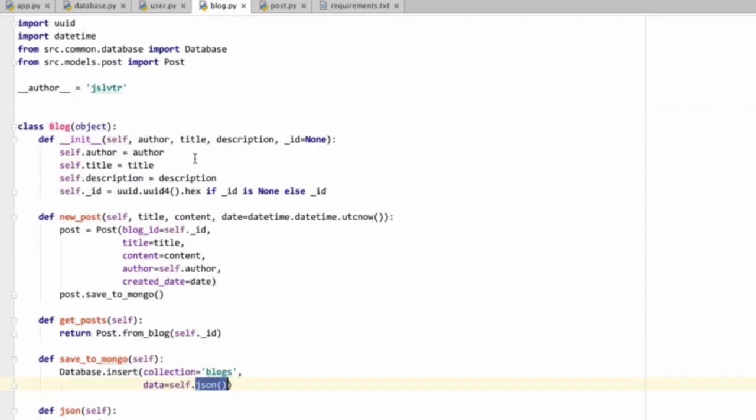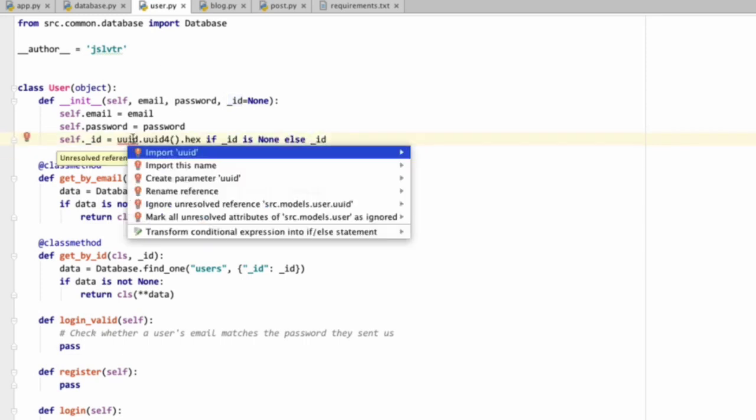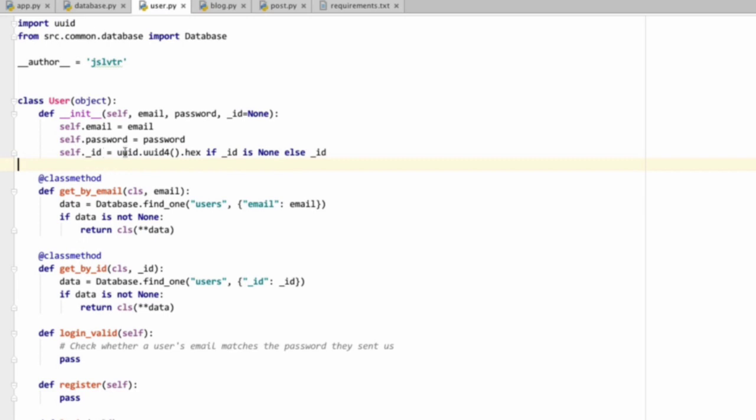And I'm going to go into the blog and copy that because that makes more sense. Okay, so now we're assigning an ID to our user as well if they don't have one, or if they do have one, then it'll just get passed through. Okay.